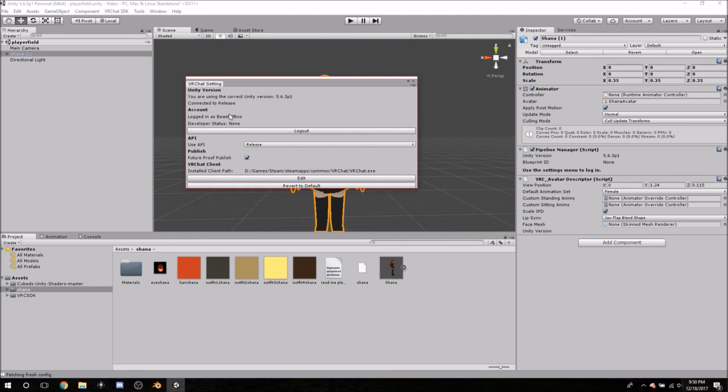Now you notice this. It looks like a bunch of useless stuff. It says you are logged in, your current release, account, log out, the API. Some of you won't even know what APIs are. If you know, good for you. Publish, you could look at that. And then there's this thing, VRChat client, installed client path. For me, it's going to be D because I have a secondary hard drive on my computer, an SSD. It says games, Steam, Steam apps, common, VRChat, VRChat.exe.